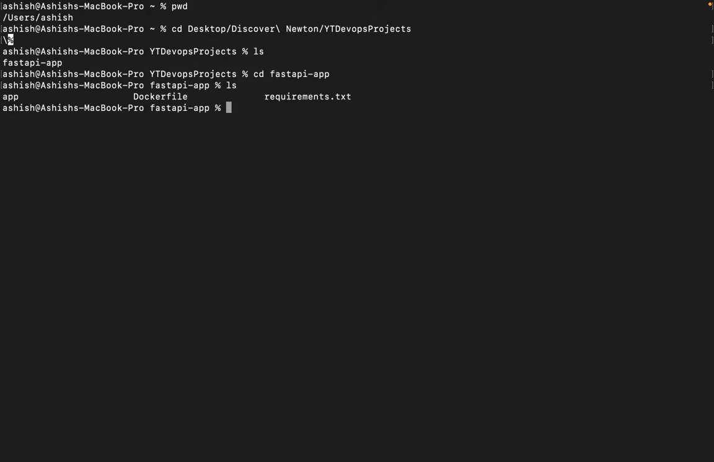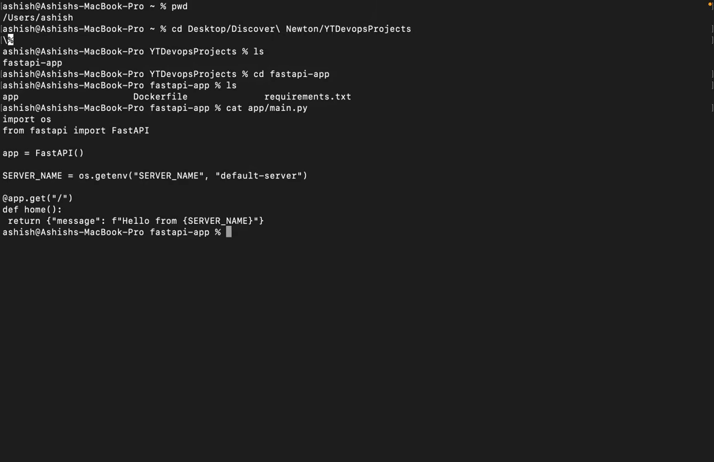We have got a lot of files over here. First we'll see what is inside the main.py file. This is the FastAPI application file. What does this particular file exactly do? In the first two lines we have written import os and from fastapi import FastAPI. Basically FastAPI is used to build the API server, and os is used to read environment variables, which is very important. Now in the next line of the code, app is equal to FastAPI.